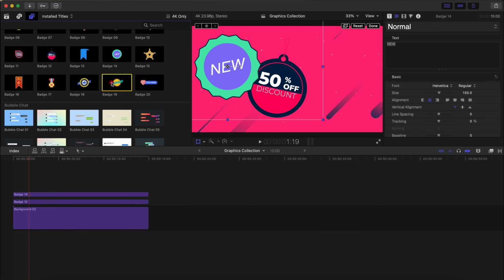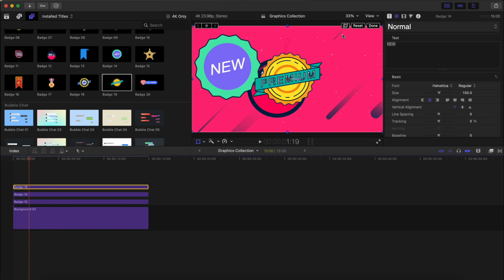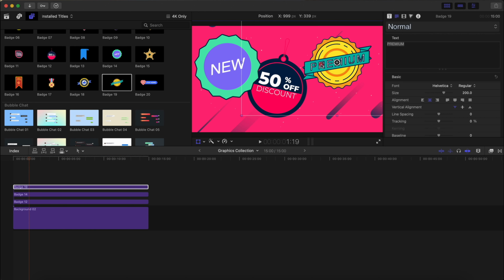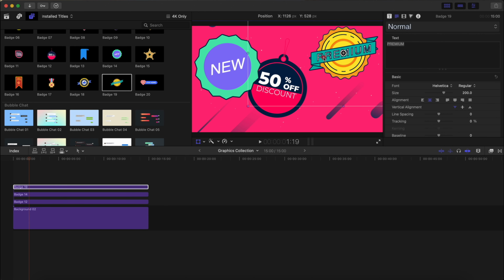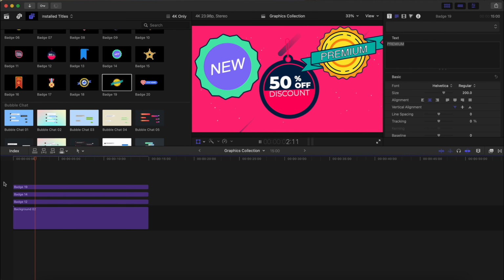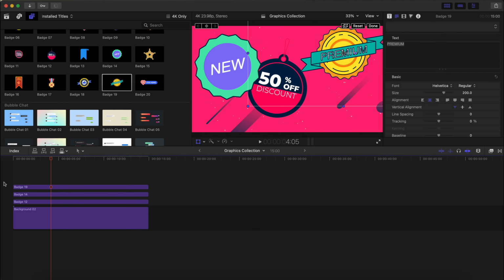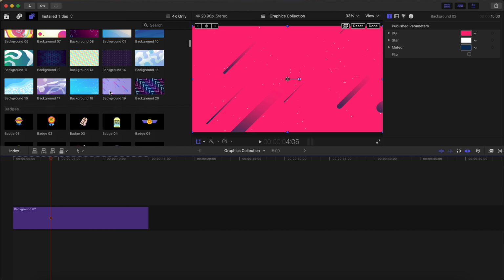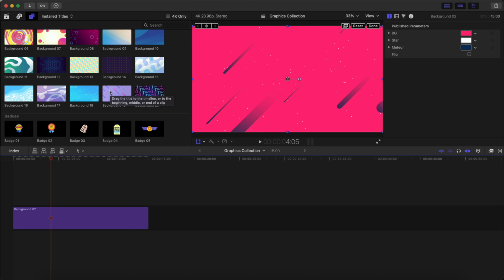Let's go ahead and drag and drop another one. Boom, premium. It looks so good. Look at that. It looks like a legitimate commercial. Obviously, it needs a little bit of fine tuning, but you get my point. With these animated backgrounds, you can literally build anything you want from scratch with these simple animations.